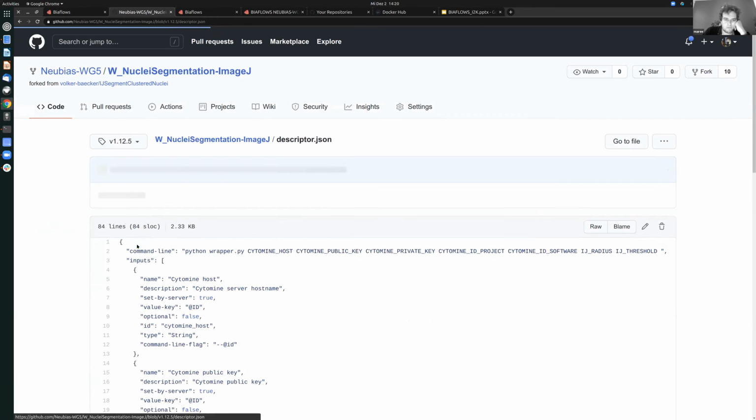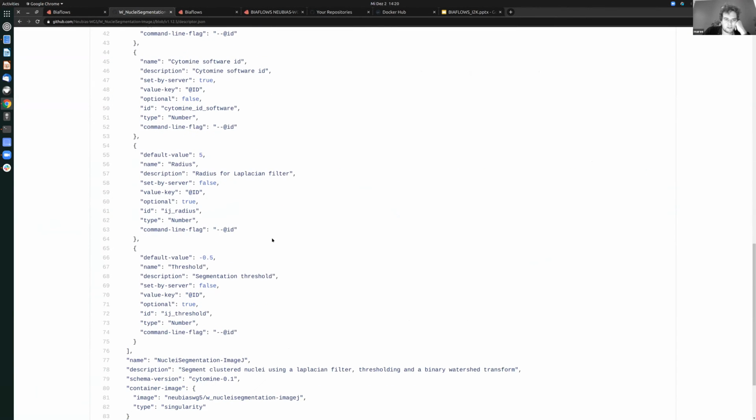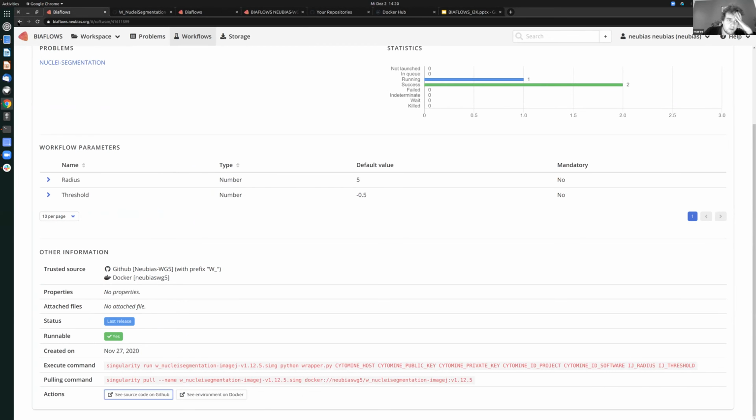And this descriptor file, which I told you about, contains the description, for example, of this parameter here, that says, okay, this parameter is radius. Here is a short description. Here is the default value. And that's how BIAflows will automatically generate the user interface.